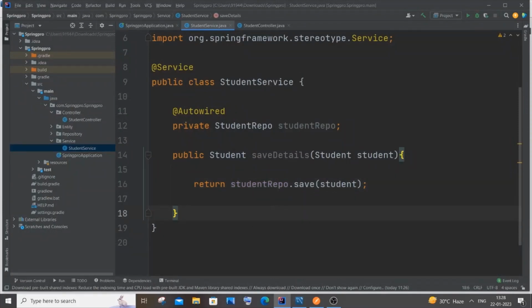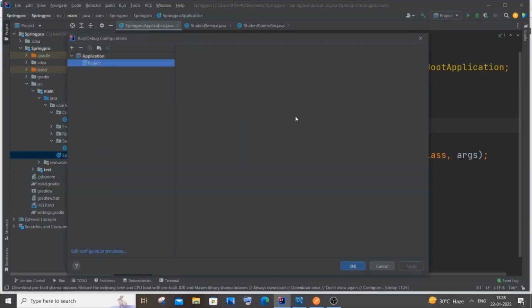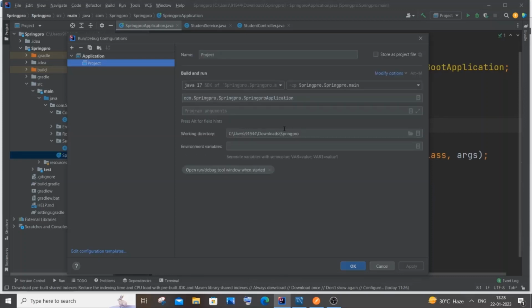So this is how it will work. Now let me run and show you this program. Come to the Spring Pro application, the main file. If you don't have this run option, just right click it and click on run project. If you don't have edit configurations, I will open it. So yeah, this is my edit configuration. Here you need to specify the Java main class, and here you need to specify the working directory. These are standard stuff, and I will now close it.